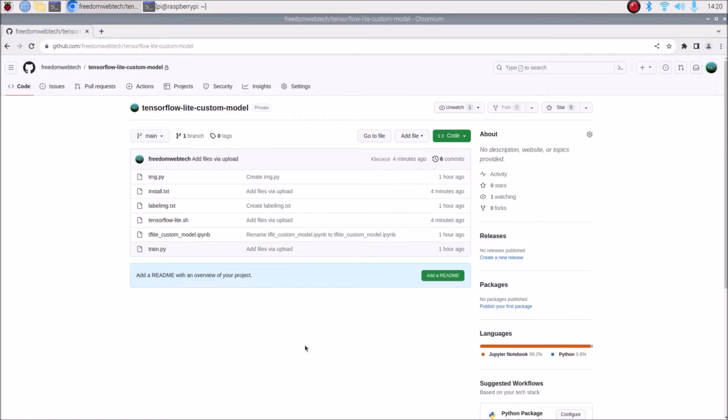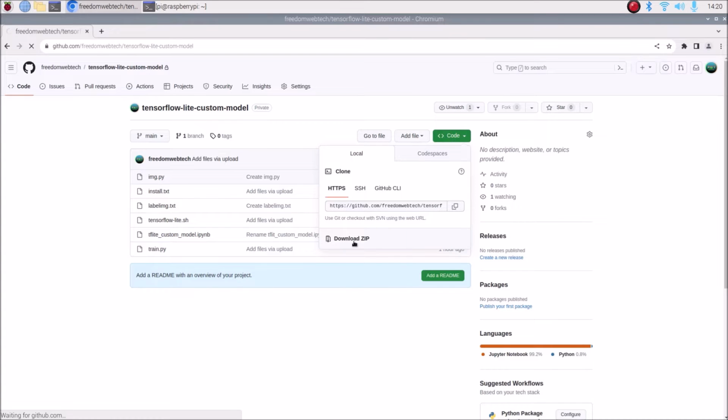I will mention the link. You need to simply copy paste the link inside the browser, then go to the code and click on download zip. It will download our repository in zip format. So as you can see, we downloaded our repository.